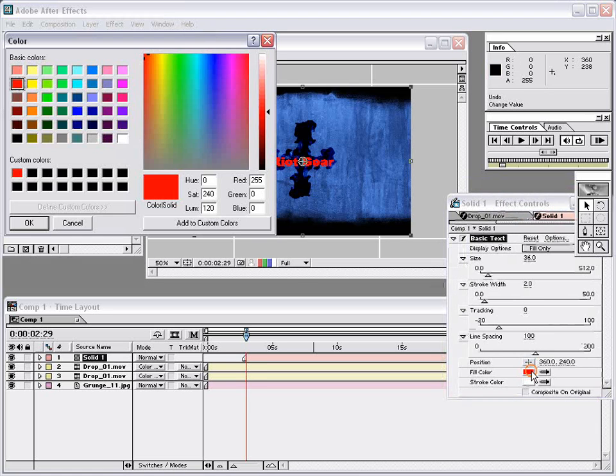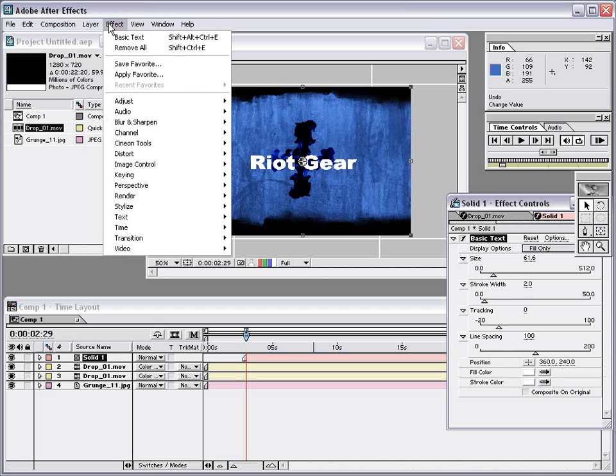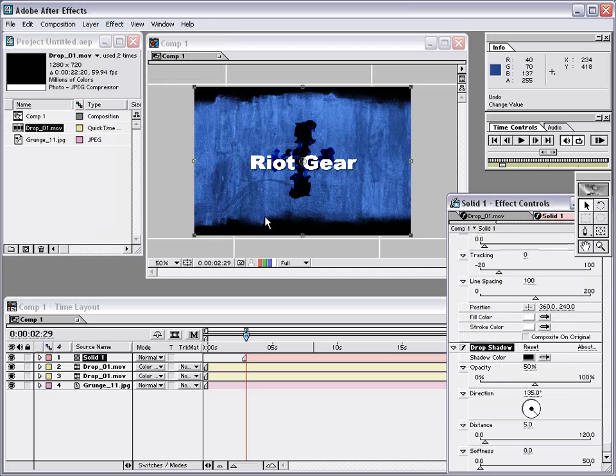And change the color to white. And maybe increase the size a little bit. And then we'll choose Effect, Perspective, Drop Shadow. And then we can kind of soften this drop shadow. And that looks pretty nice.